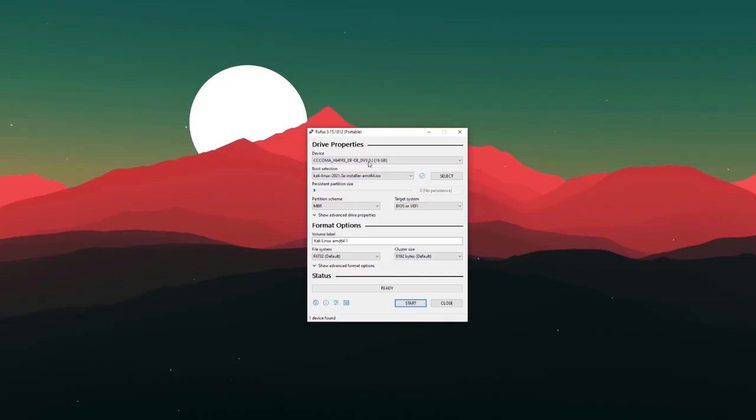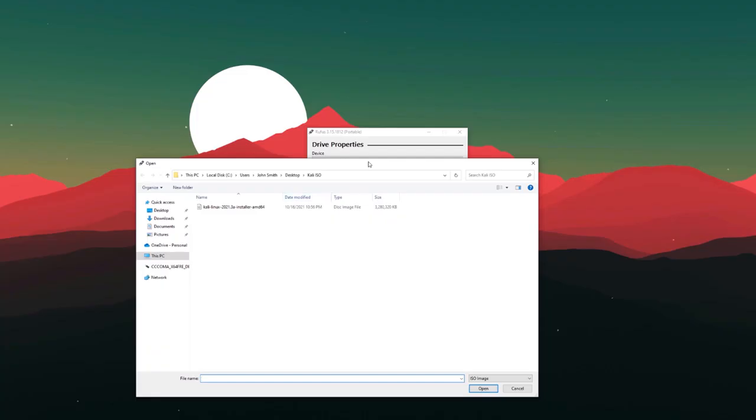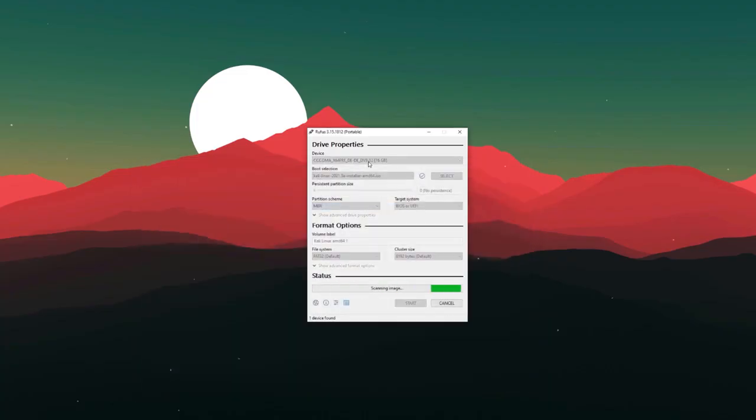So after running the program, the first thing you have to do is plug a USB drive into your PC or laptop. And then you will select the USB drive. And then you want to select the boot selection or the image that we have downloaded, the ISO image. And in my case, it's already selected. And lastly, when you click on start, it will format the flash drive and it will install the image.